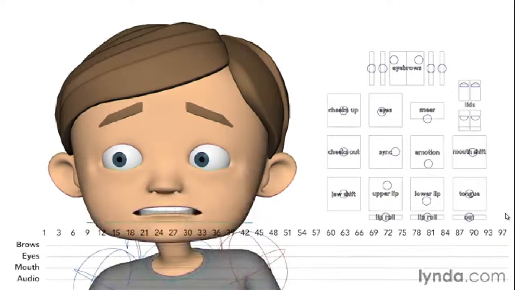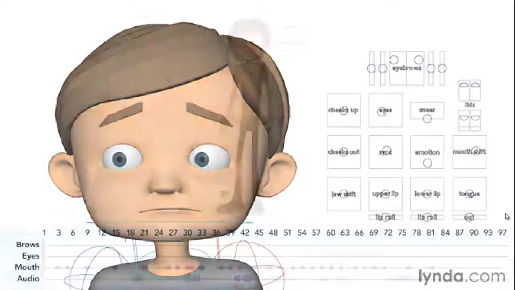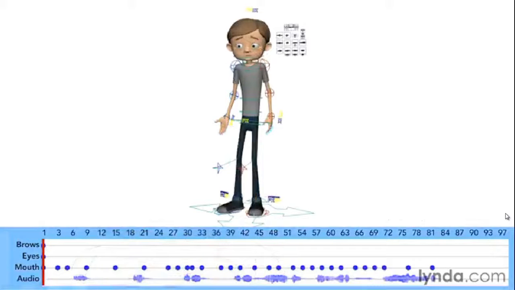So as you can see, I've matched the mouth shapes to the dialogue track and also tried to maintain the character's emotions. So let's go back to our timeline here, and let's animate the upper part of the face. So the first thing I want to do is just get a sense for what I want to do with the eyes. So at the beginning, he's kind of in shock, so actually I kind of want to keep the eyes open.